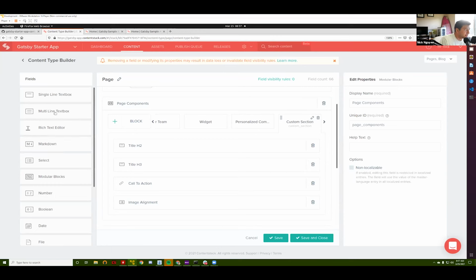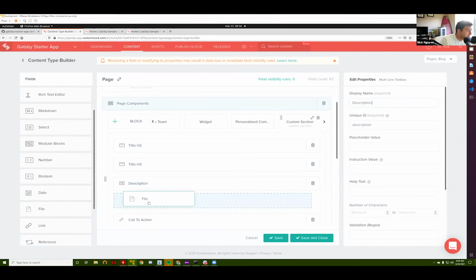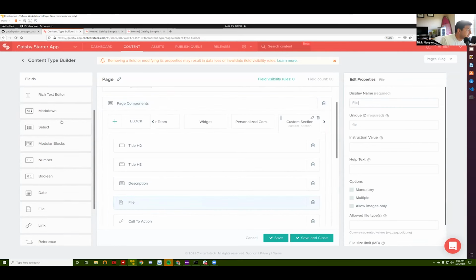And we're going to do two things. We are going to add a multi-line text box, and it doesn't matter where you drag it as long as it's inside this block somewhere. We're going to name this description. Then we are also going to add a file type. After you scroll down a little on the left-hand side, you'll see file. We are going to rename this to image, and make sure that you spell description and image right, because these are going to be pulled by the GraphQL schema by this unique ID. If it's spelled incorrectly, it won't be able to fetch it correctly.